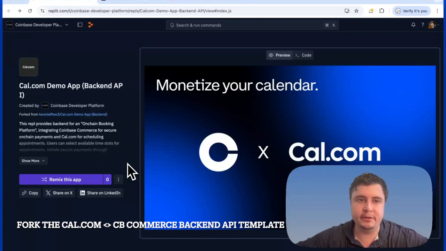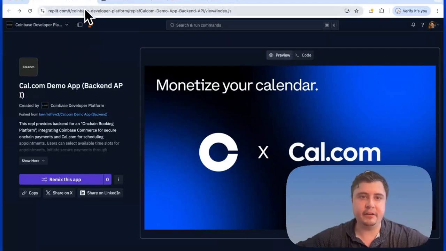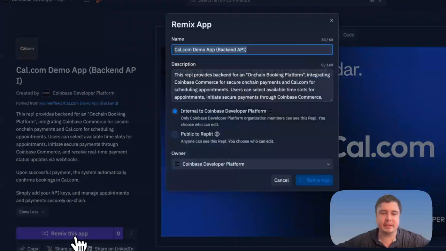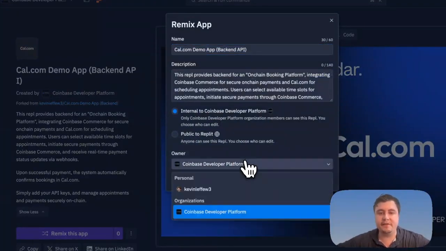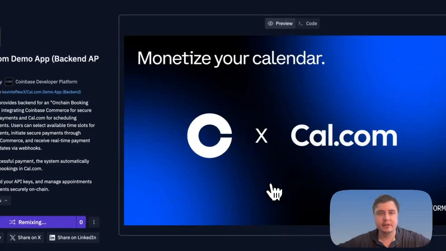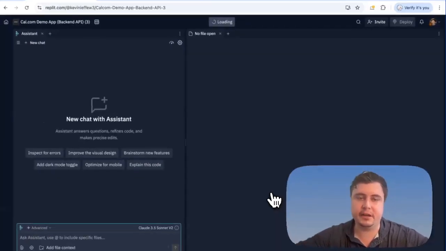So the first thing we're going to do is navigate to the backend API Replit template, which we have here. We'll share that URL in the thread. We'll simply click Remix Application, which forks this application and brings along all of the environmental variables, the package management, and other tools that we'll need to get started. So I'm going to fork this into my personal Replit account and just click Remix Application.